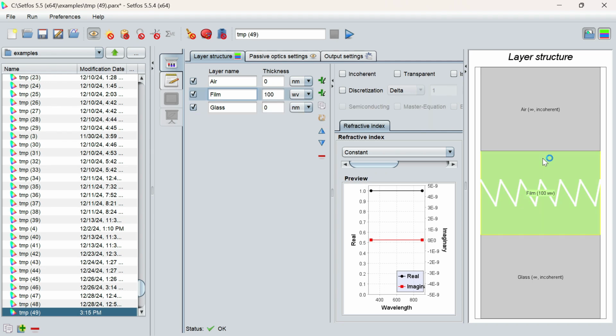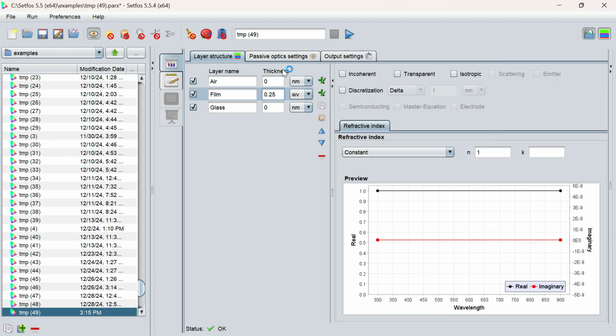For the film, you can see here that the anti-reflection coating is created. For the thickness, you can change it if you want, 0.25. Here we calculate passive optical properties, so we need to put the refractive index here, 1.225. For the glass, you can choose 1.5.